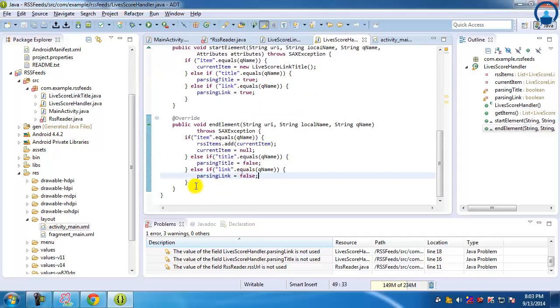So now at the end we'll be writing a characters method. The characters method basically fills the current live score title object with the data when the title and link content are being processed.